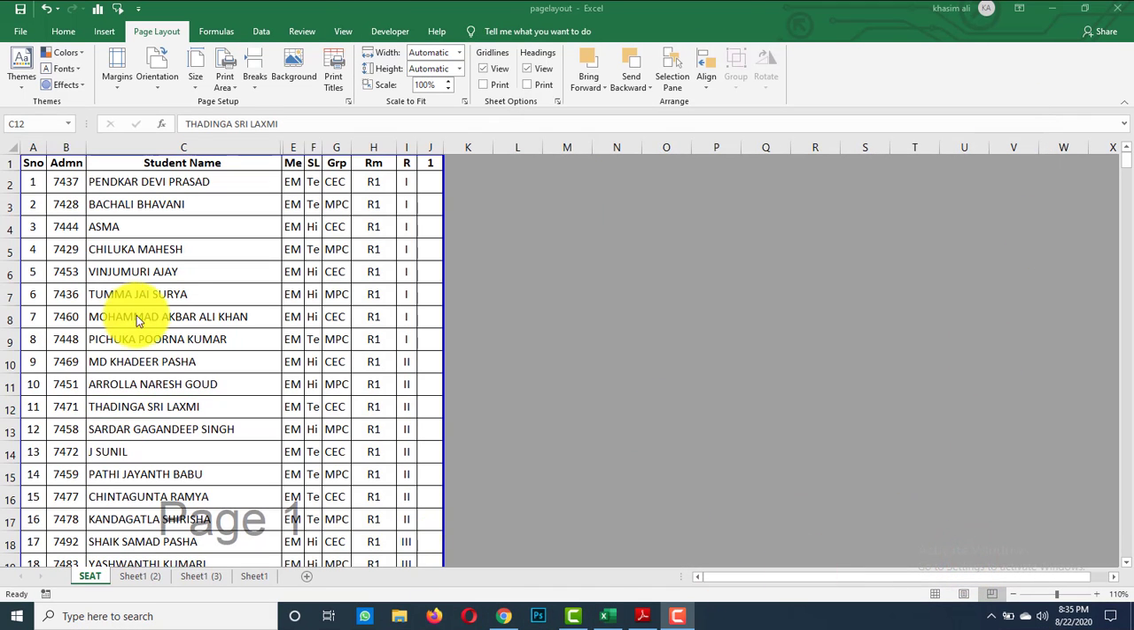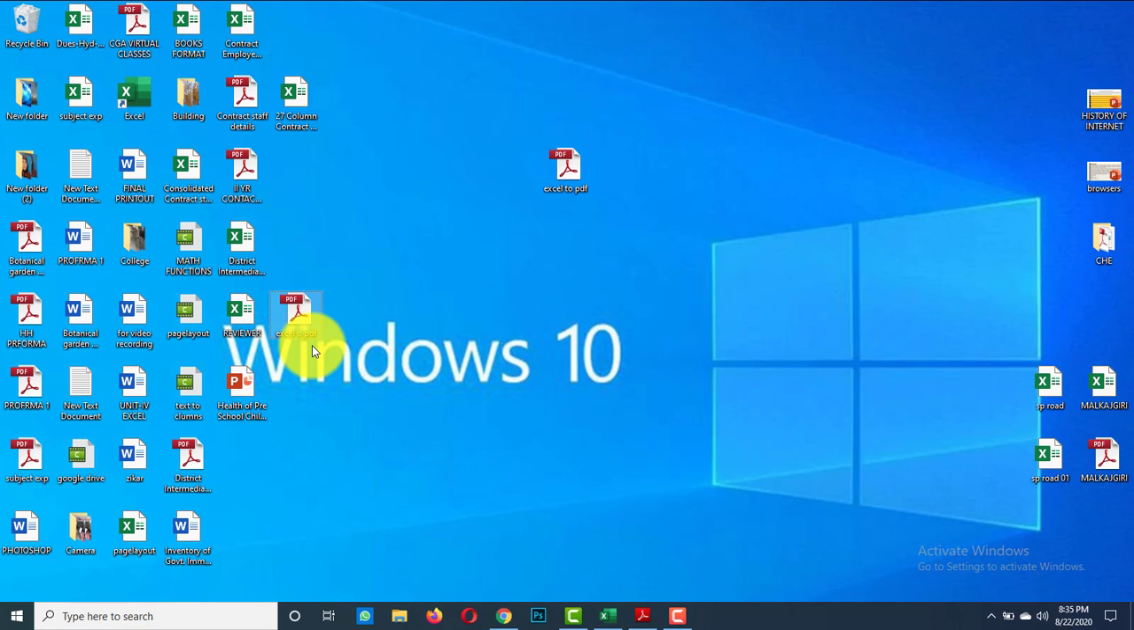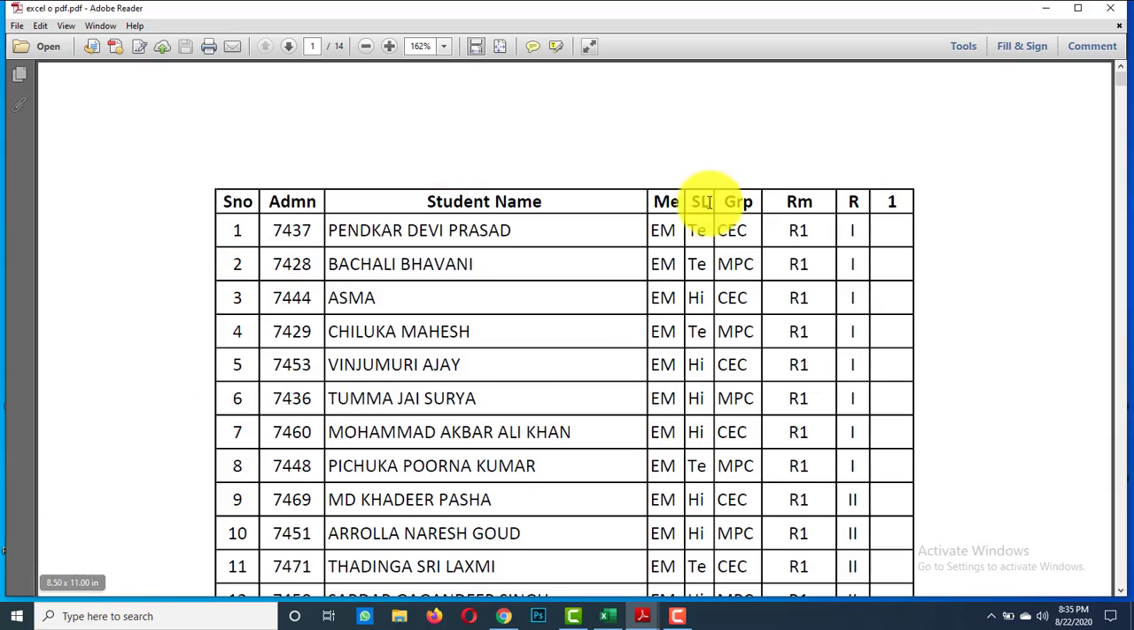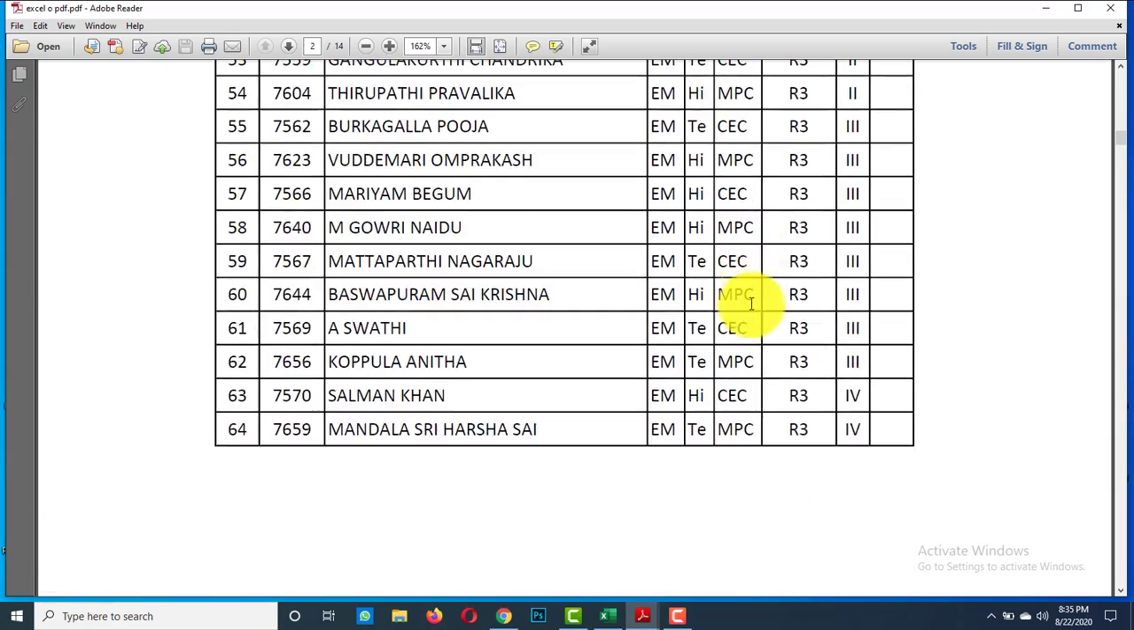It prints all the 14 pages to PDF. Now go to desktop, open, see here, Excel to PDF document. See, this is your PDF file.